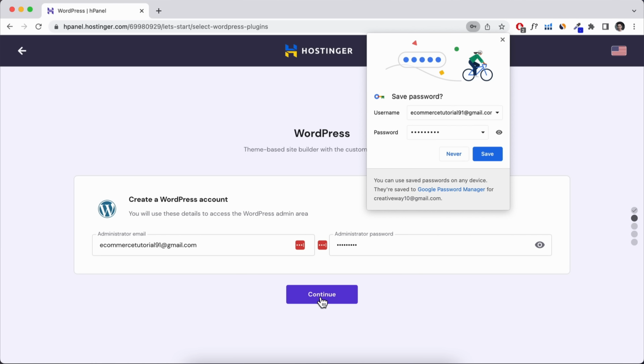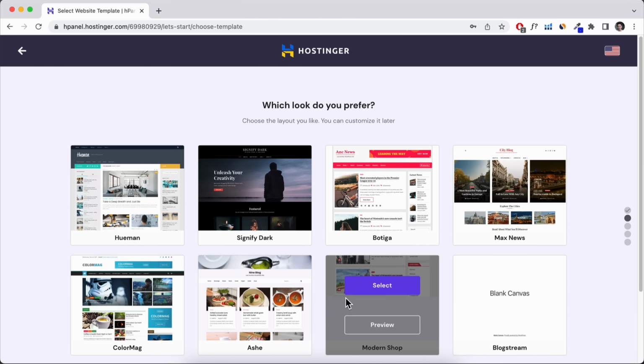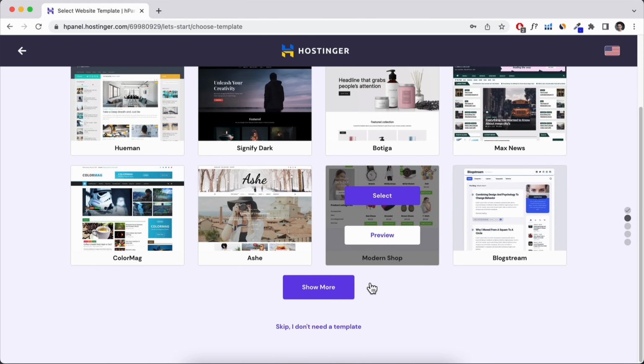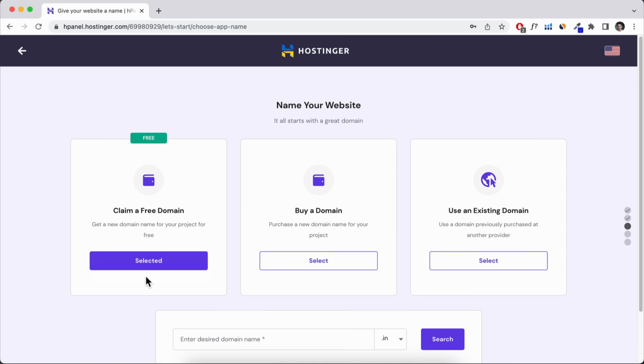So click on continue. So over here, we're going to click on skip. I'll manage the plugins later on. And we're going to scroll down over here as well and skip. I don't need a template. And over here on the left hand side, we're going to click on claim a free domain.